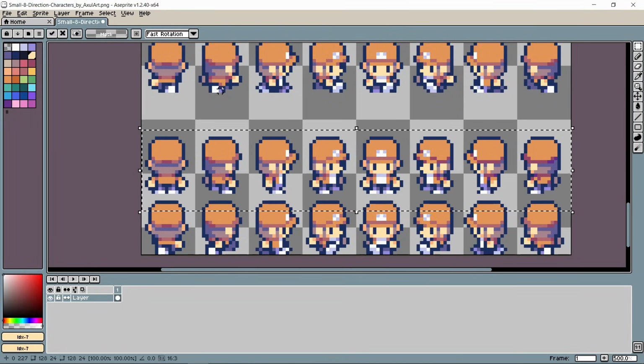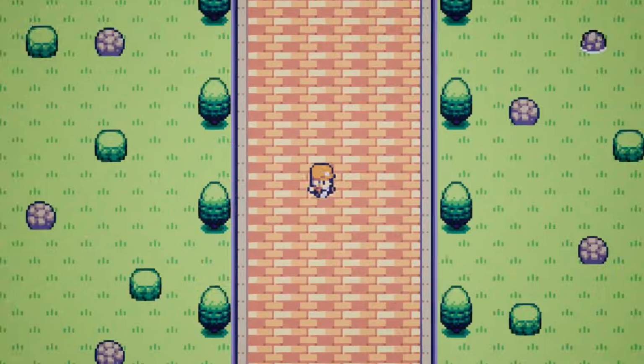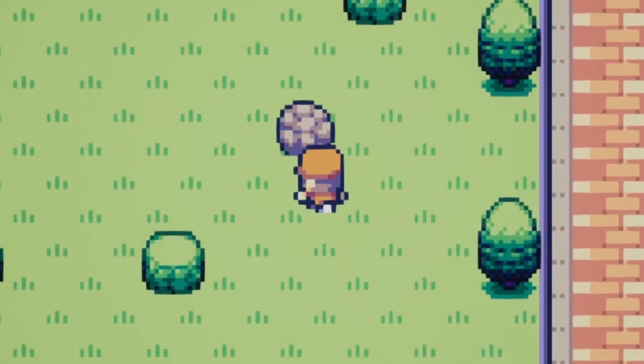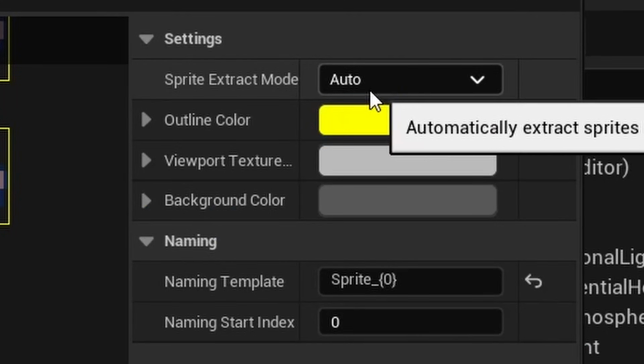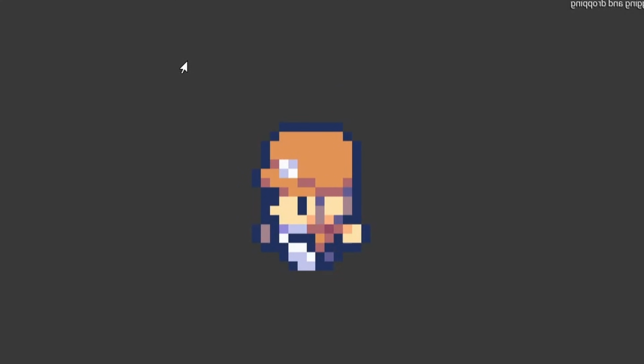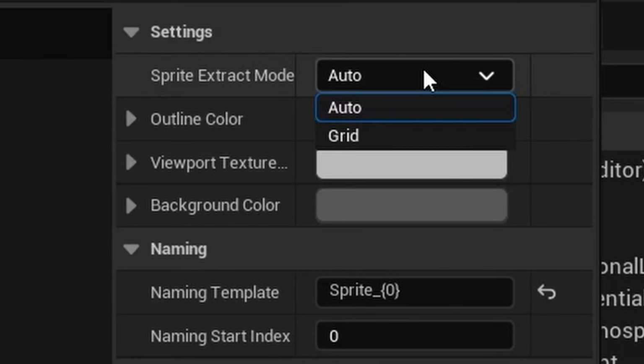If you know how to use Sprite or another image editing software, you could make adjustments that way. But this is actually a great opportunity for me to show you how you could fix something like this right inside of Unreal Engine. When using Sprite Extract Mode Auto, these boxes might look fine at first glance, however there's a slight offset. And for the upper left and lower left direction, there's a jarring jump because of that. So we'll want to use Grid.